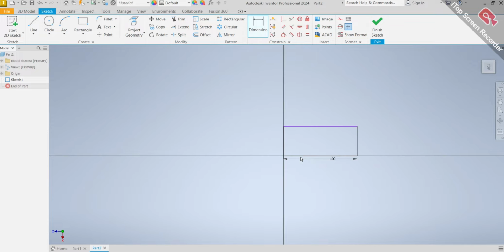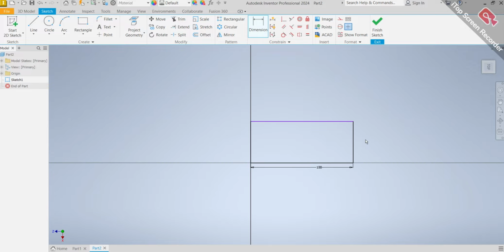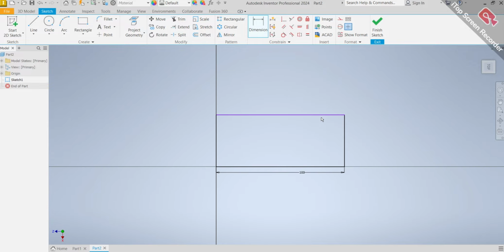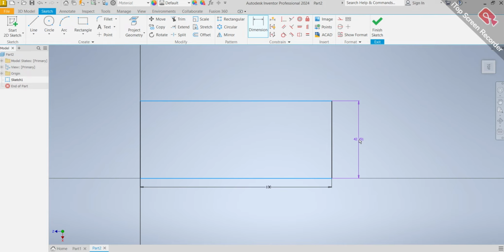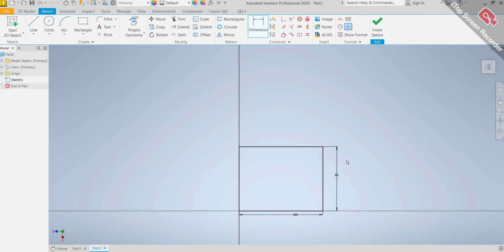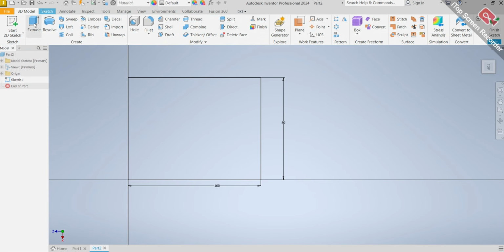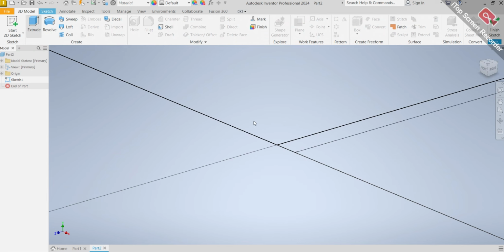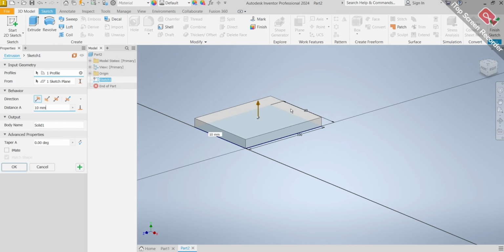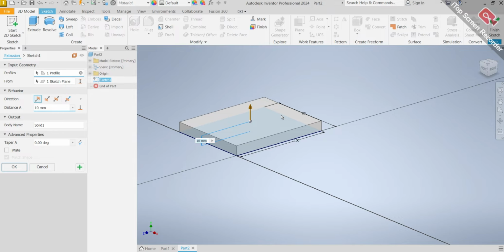You zoom out so you can get it back. Then what's the dimension from here to here? In Autodesk Inventor, it's called a constraint. So click here, make it 80. So we have something like this now. As you can see, it's fully constrained. So we come to this part, 3D model, we click on extrude. So we have something like this. What's the thickness? It's 30, like the distance.